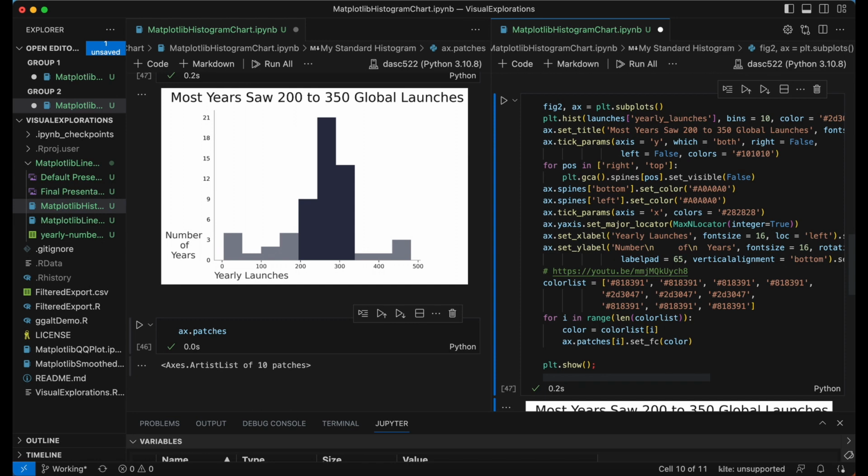It does. Yeah. Ooh, I like that. Ooh, that's really nice. Ooh, I really like that. Okay, so we can see right here, most years saw 200 to 350 global launches, and it's nicely highlighted for us. And you can still see the rest of the histogram here as well. Nice. Yeah, I like that. Cool. That is useful. Okay, I definitely want to make sure I've got that in my references as well.